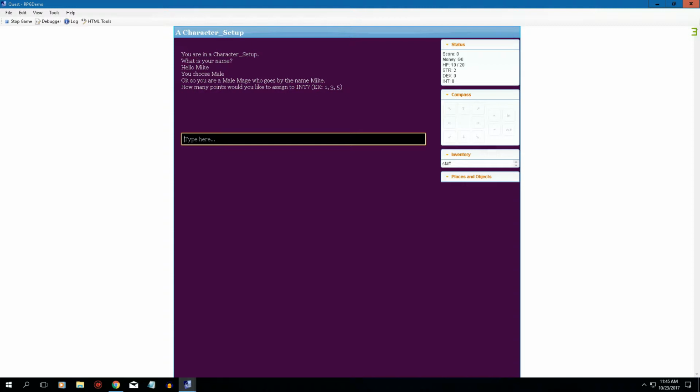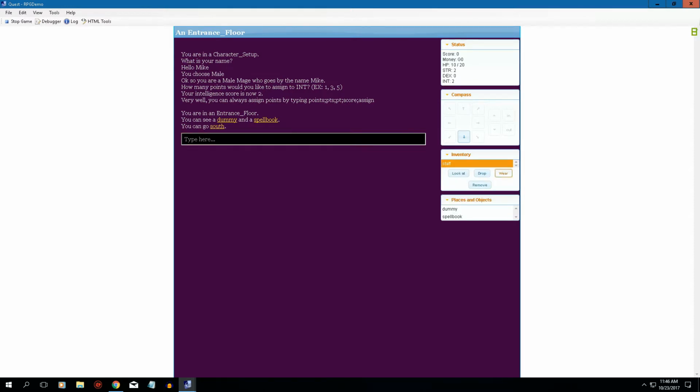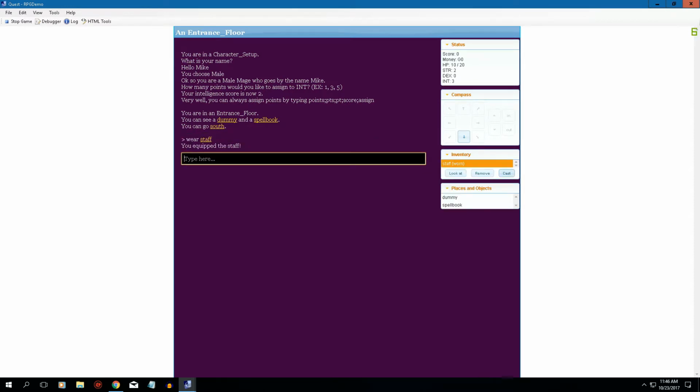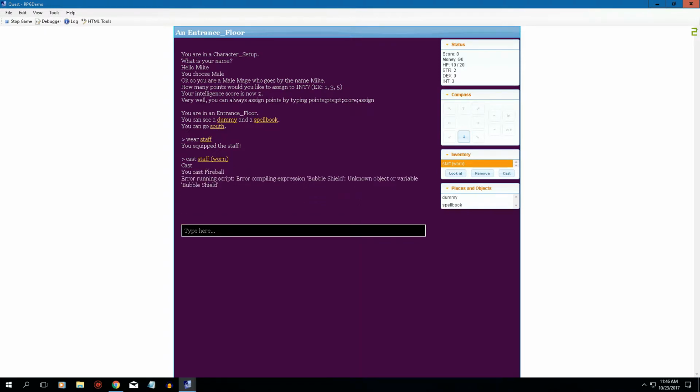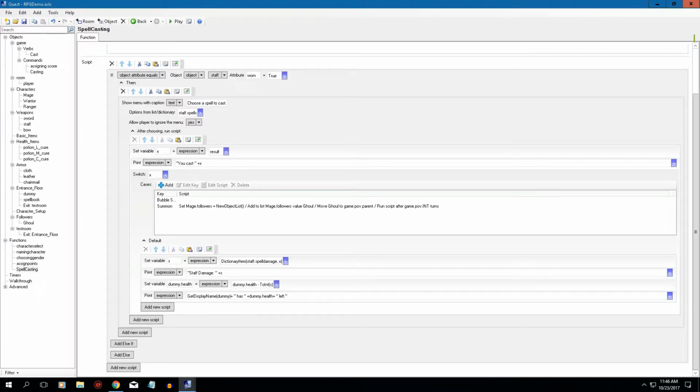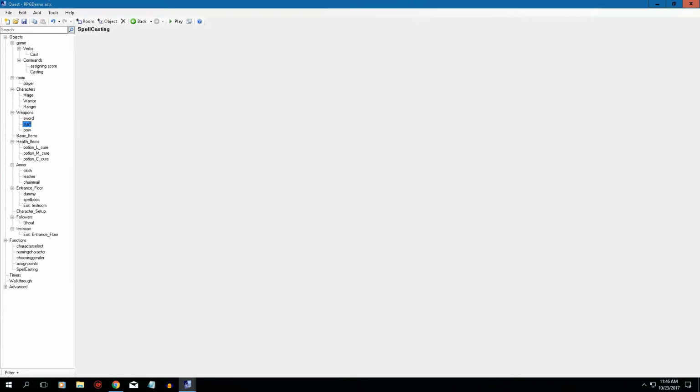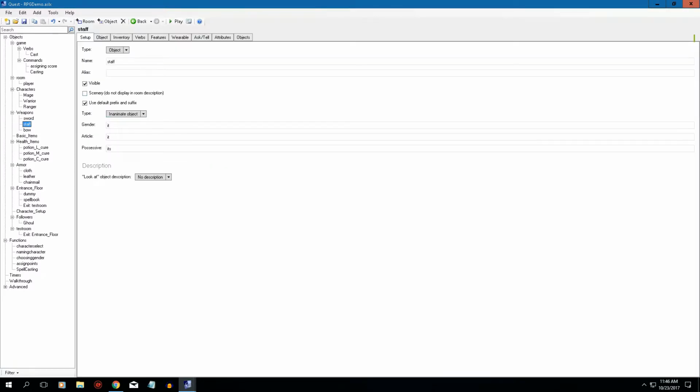So I'm going to show you this. We're going to test it out. I'm going to put 2 points in and not set anymore. Okay, now that we're here, what I'm going to do is equip our staff and then cast. And let's do fireball first. Bubble shield. How is that unknown? Alright, hold on 2 seconds. Alright, we got a problem.